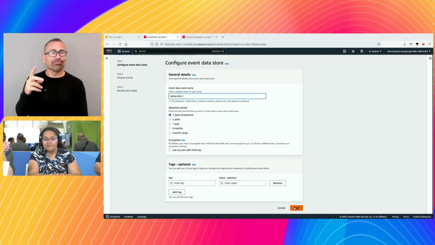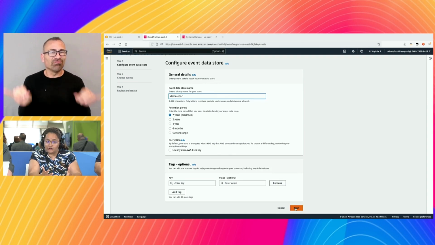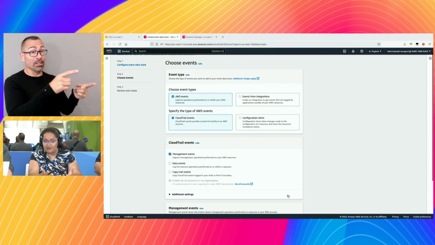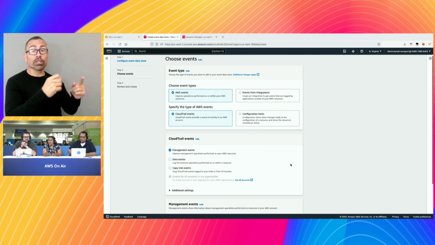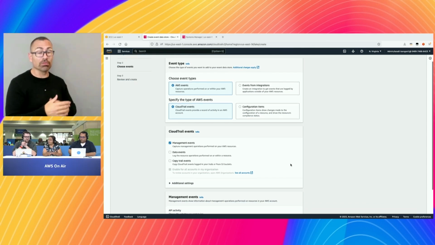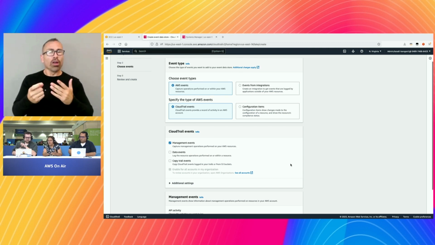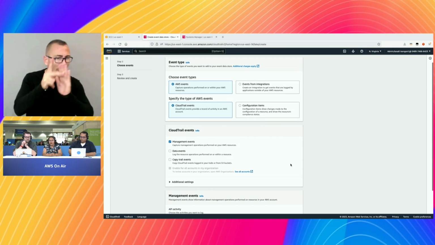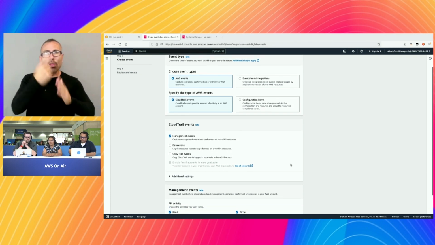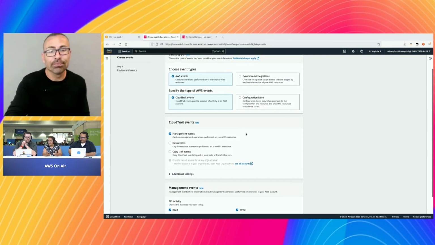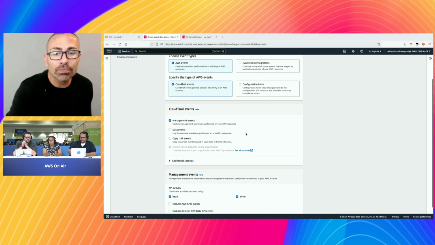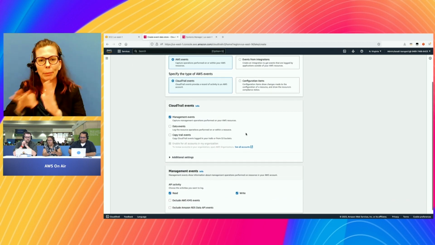And we see here we can choose our retention period. You can choose your retention period, and you don't have to worry about it. We have 7 years by default over here. It is immutable. It'll stay over here, and you don't have to worry about retention policies. You don't have to worry about the cost of storage and anything. You can choose your events. You can choose what you want to send into this EDS. Over here, you can choose management events, data events.